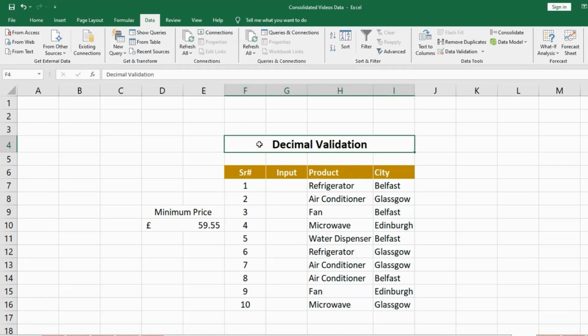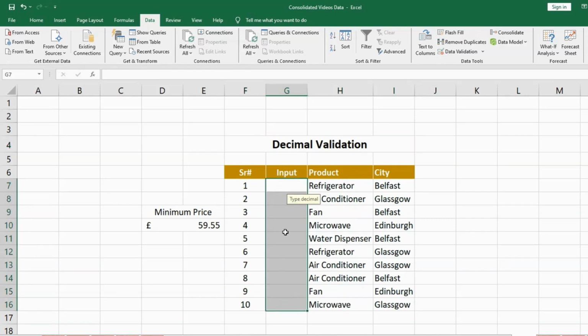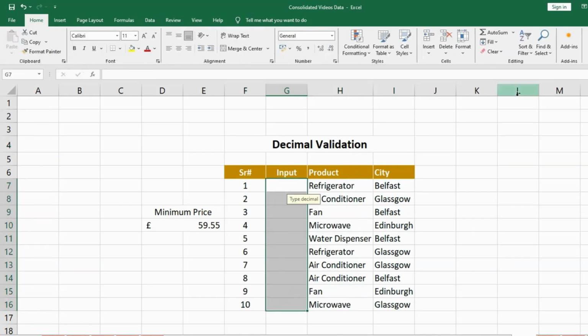So how can I remove the data validation on my data? I will select all those cells which have data validation, and then from the Home tab, I can see the Clear button. If I press Clear All, it will clear all the formatting from those cells. So this is how you can quickly remove the data validation from your data. Control Z to go back.